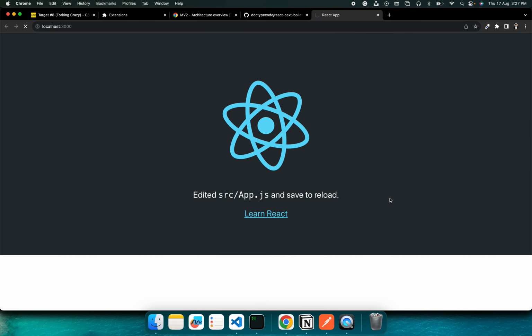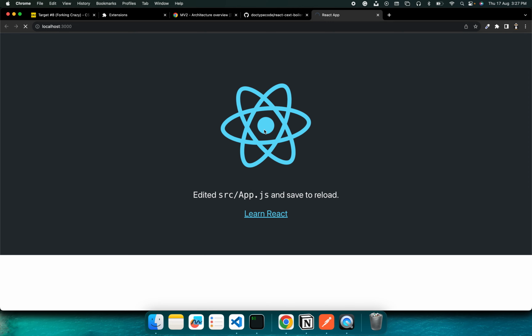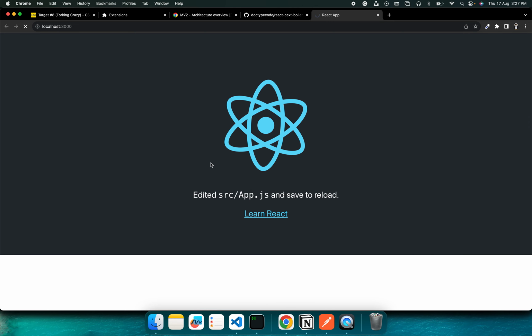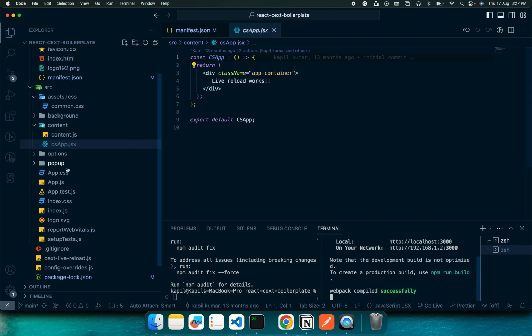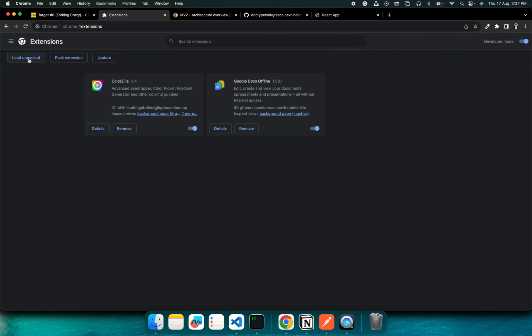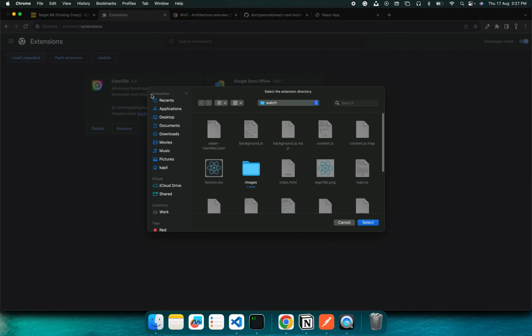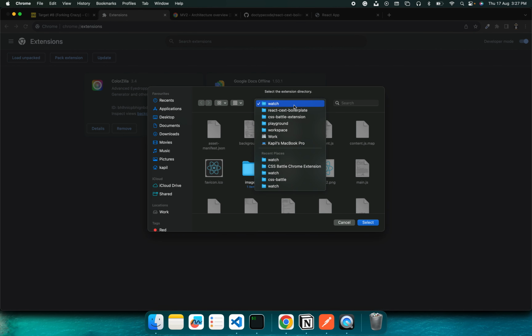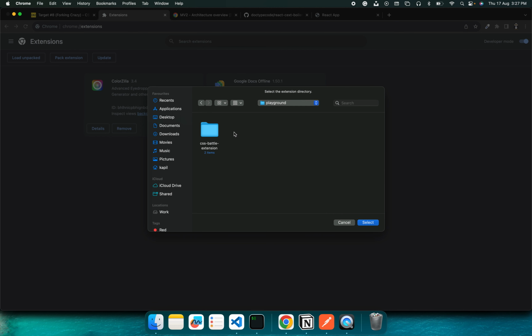Yeah, so it has opened this React app, a normal React app, but we don't need to worry about this. This is coming from here. What we need to see is whether we are able to load the extension. Make sure that developer mode is toggled on, and we can have load unpacked. If you click here, I don't know exactly where I am, so let's go back to the playground folder.